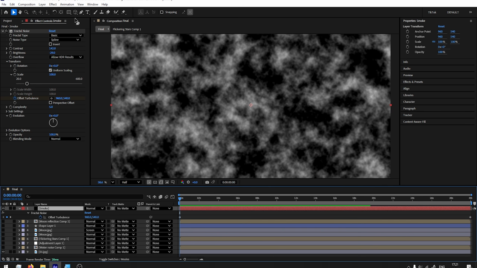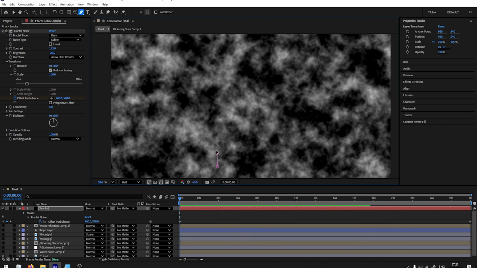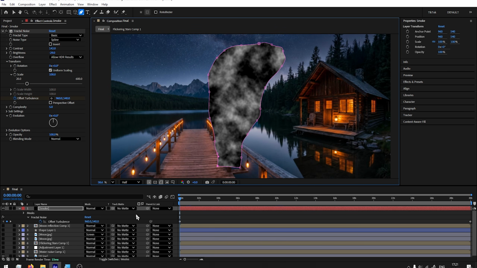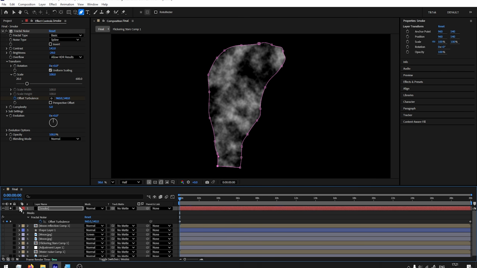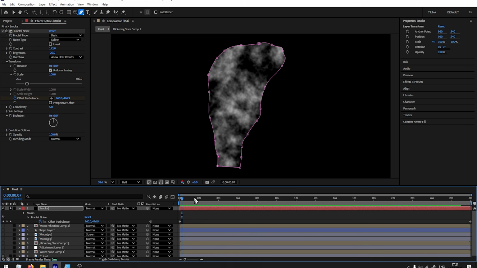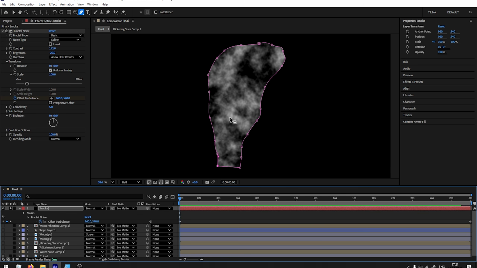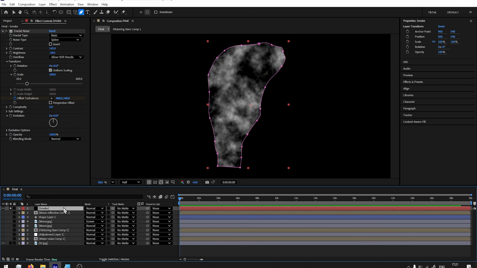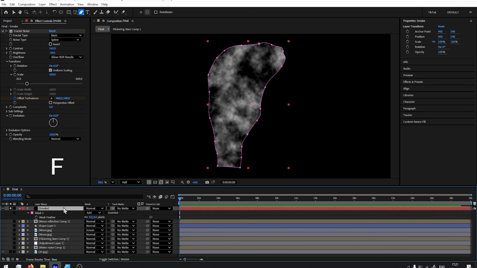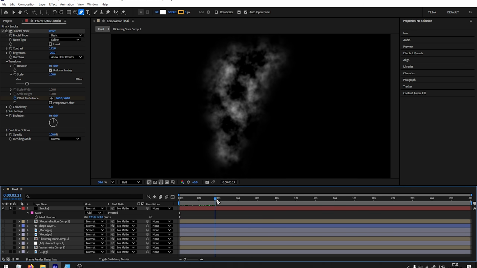By having this layer selected, I will pick a pen tool and I will create a mask that resembles a smoke, like that. I will press here to isolate the layer. We created a mask, and you can always adjust the mask later. At the moment, I'm fine with how it's looking. Then I will press letter F to show the mask feather, and I will increase the feather, like so.